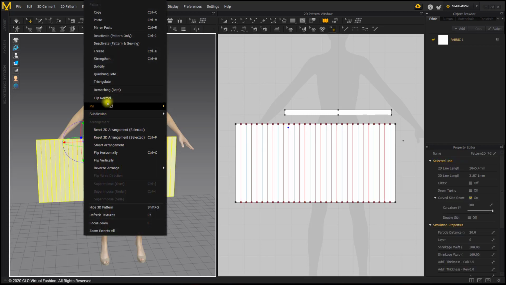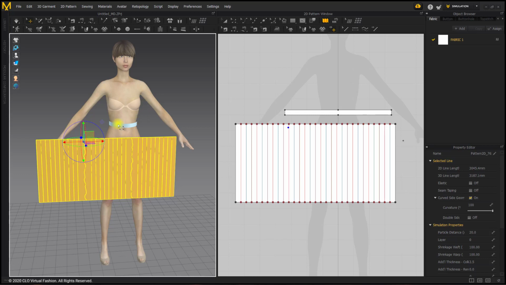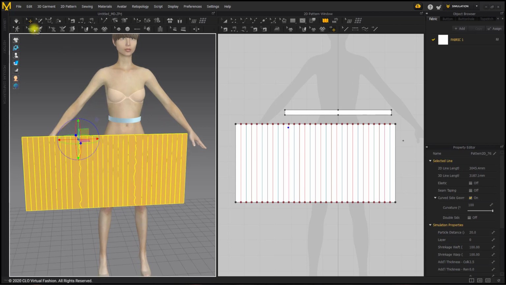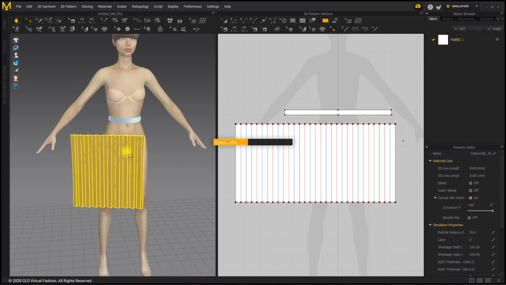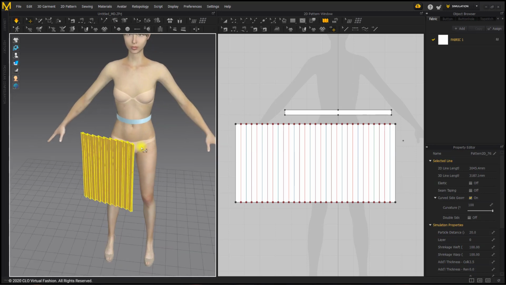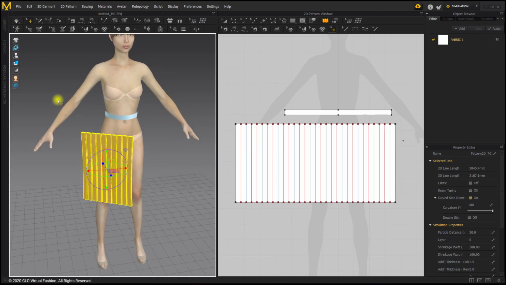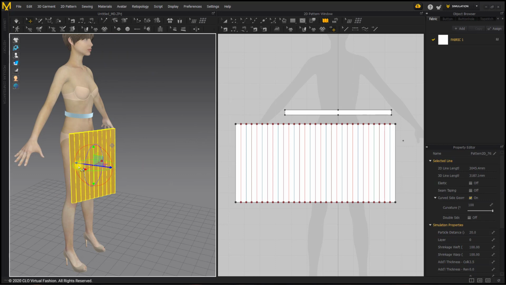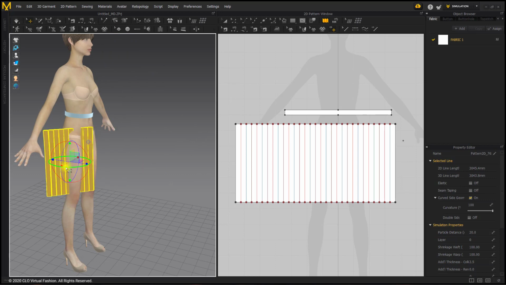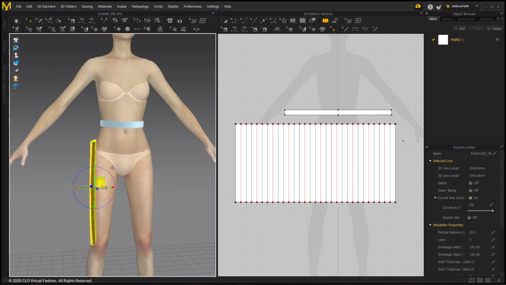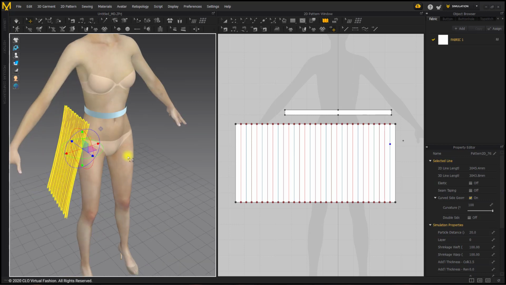And before I simulate this, I am strengthening it again. And then I'm going to simulate, so it rests in place. And then I'm going to turn simulation off and just move it so it's a little closer to the avatar. The closer it is, the less whiplash we have, and the easier it will be to rest in place.